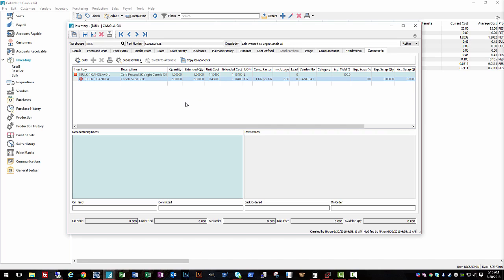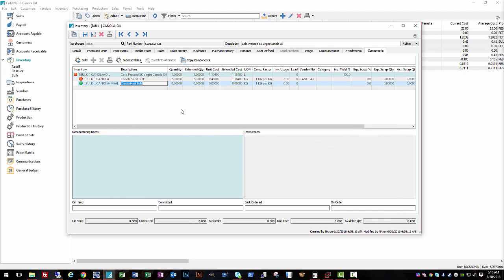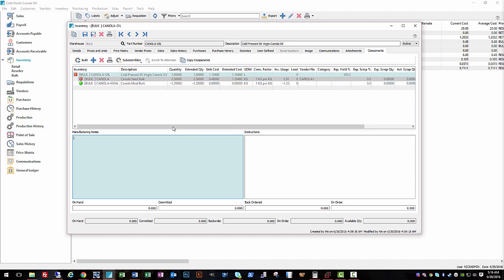Now we also want to generate our canola meal when we press our canola oil. So what we're going to do there is add in our canola meal as well. But we're going to put it as a negative quantity. We get about 1.2 kilograms back after it's pressed. You can see we've got no cost on that, which is good. So when we roll up the cost for the item, it's not going to affect us. And then if we want, we can put manufacturing notes and instructions in, and that can be per line. So the instructions per line change, but the manufacturing notes don't.